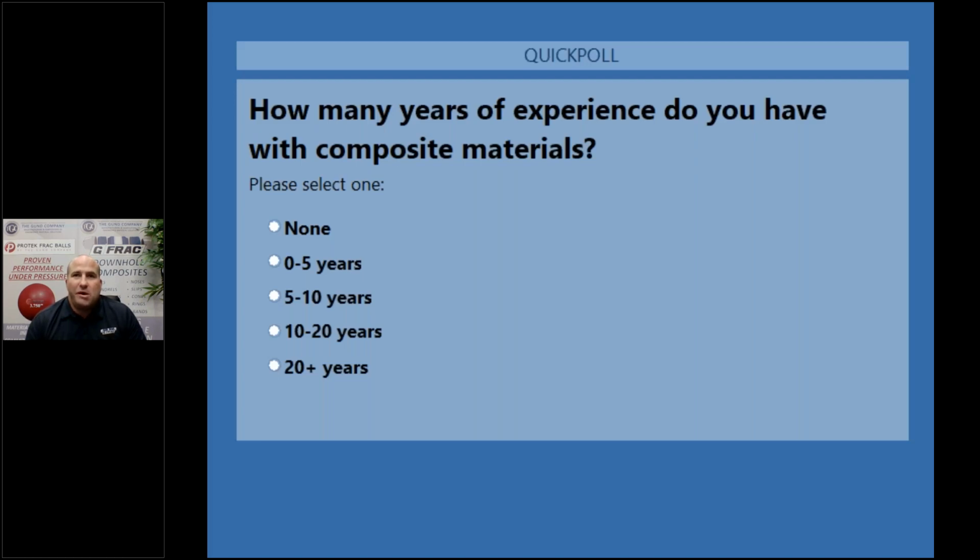Okay, the poll should pop up in your pane on the screen. If you wouldn't mind, take a second to vote. I'm going to give it about 3 more seconds, and we're going to close it out.